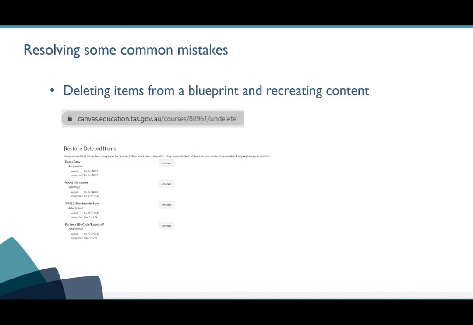Sometimes content gets deleted from a Blueprint and you need to recreate it or restore it. One of the functions of Canvas enables you to restore any deleted items within a course. If you navigate to the URL for the home page of your course and type in /undelete, it'll identify any items that have been deleted from your course. Pages, assignments and discussions and even files. You can then choose on a one-by-one basis to restore those items.